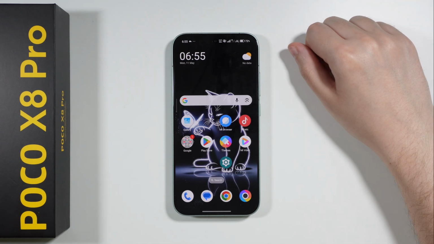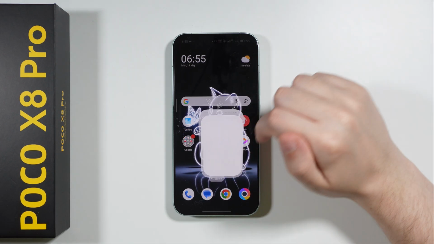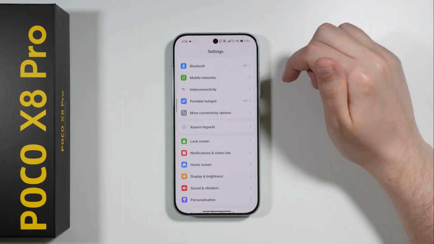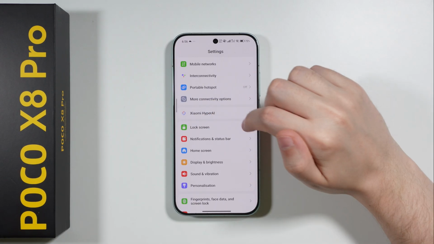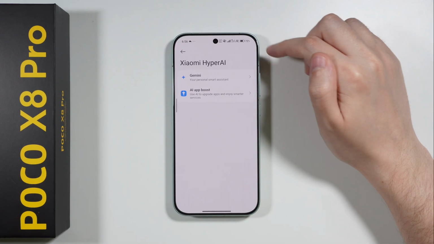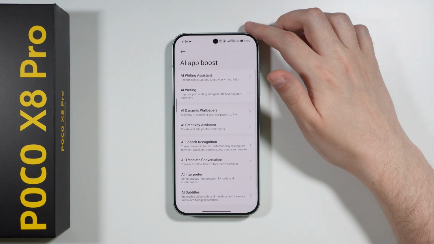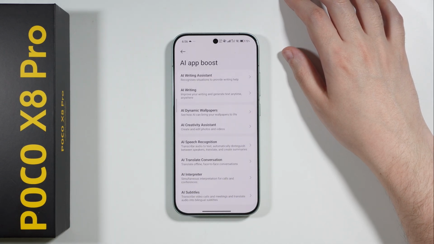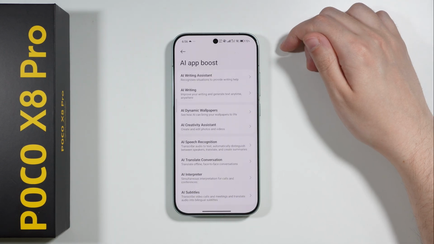To enable AI features on POCO X8 Pro, we can open Settings, then scroll down a little bit, and over here we should be able to find Xiaomi Hyper AI. This is where we can find AI App Boost, where we have a list of different AI features and tools that we have available on our phone.